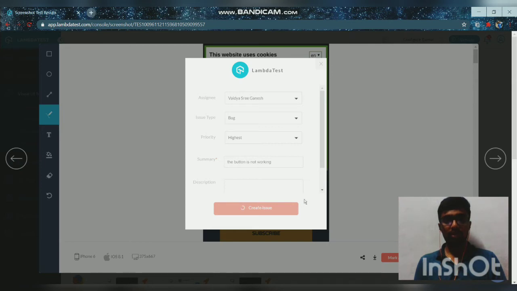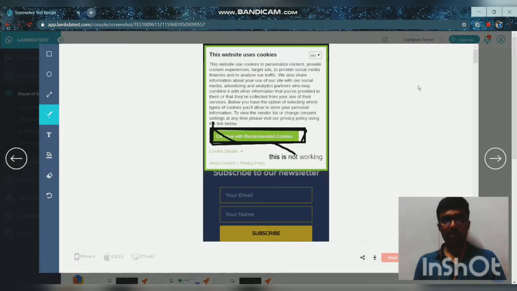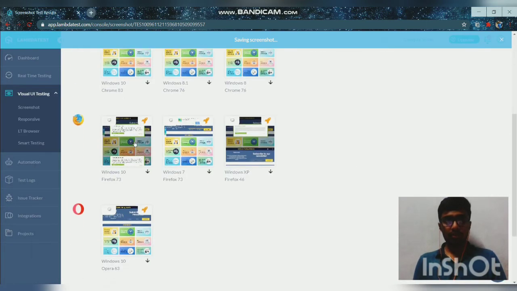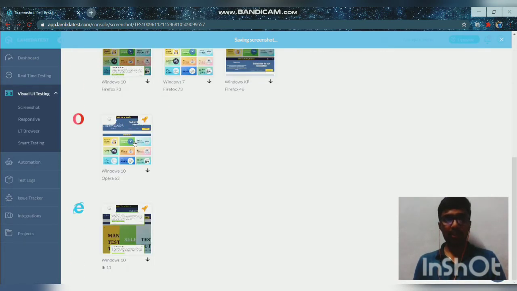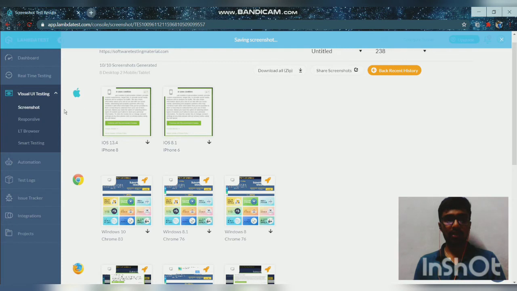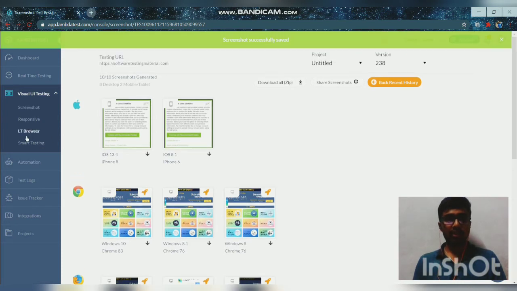So now the issue will be created. See here, bug marked successfully. If we want to save, I can save here. So these are the different types of screenshots available in different operating systems. We can take anything, select anything, and mark it as a bug. So this is all about screenshot testing.